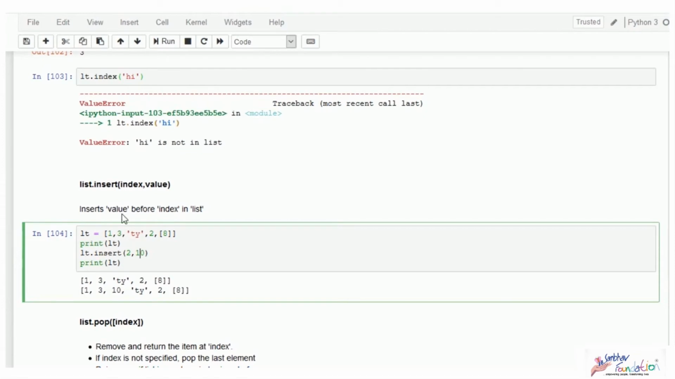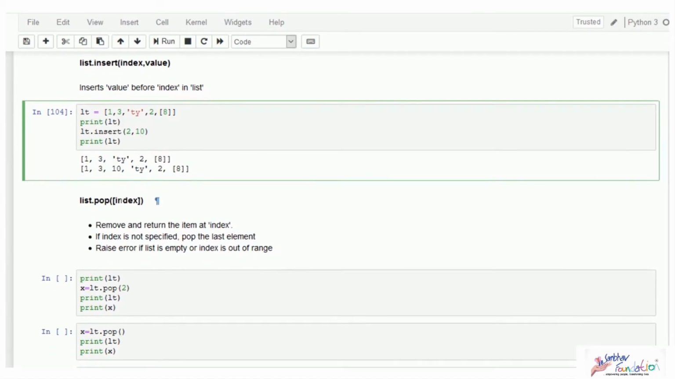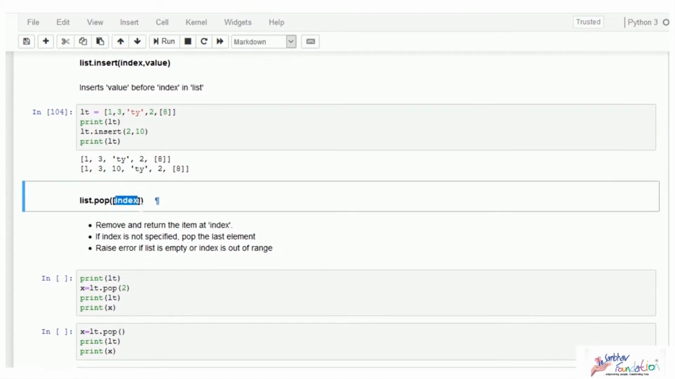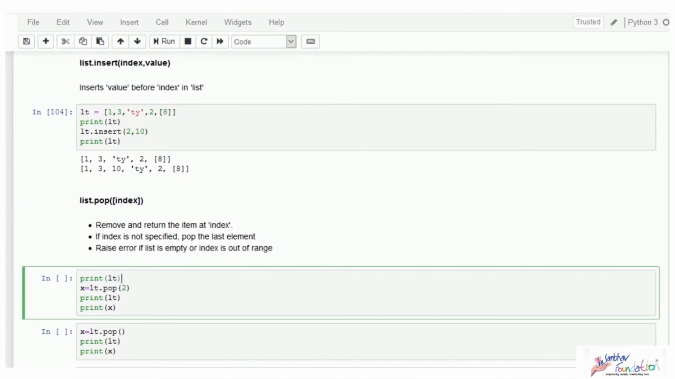Next we have list.pop. What it does is it removes and returns the item at index. When you mention the index, it will remove the element at that particular index and return it back. If index is not specified, it pops the last element. So if you don't specify any particular index, by default it will delete the last element and return what was deleted, or raise an error if the list is empty or the index is out of range.